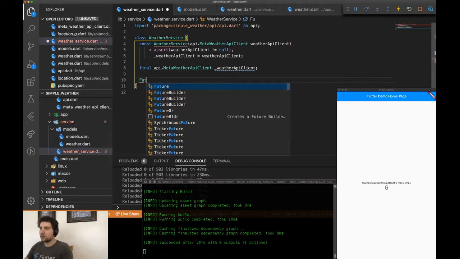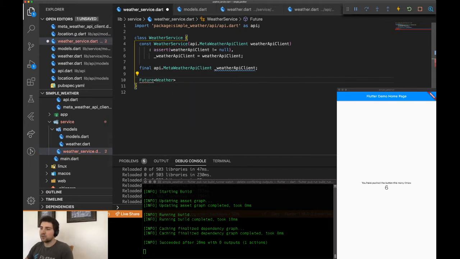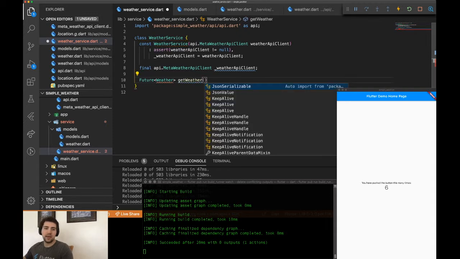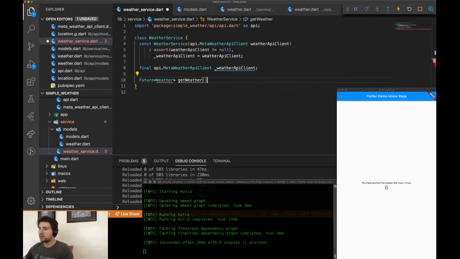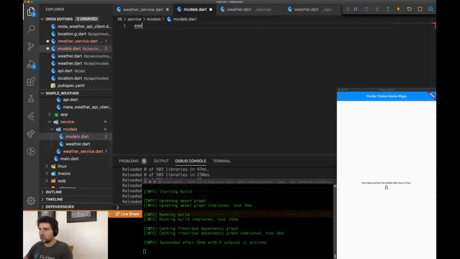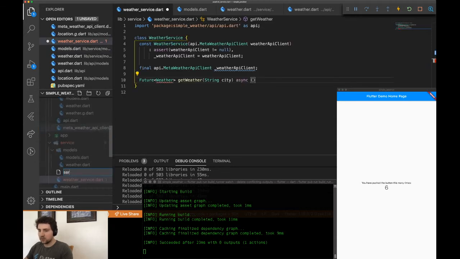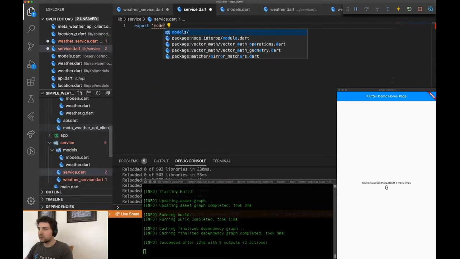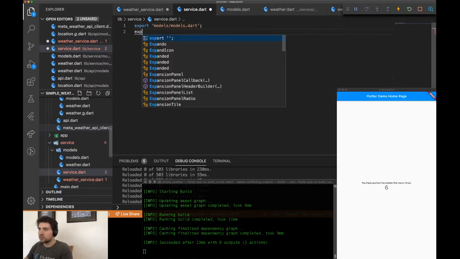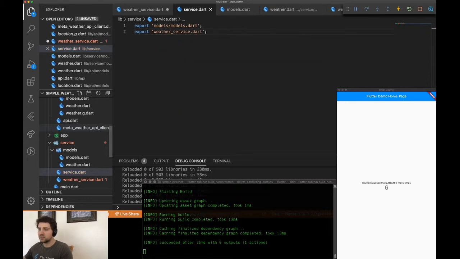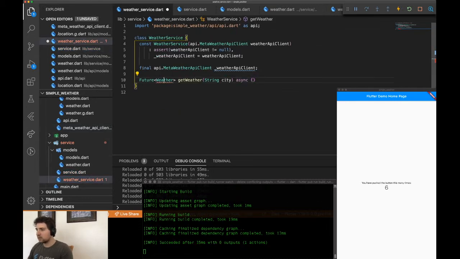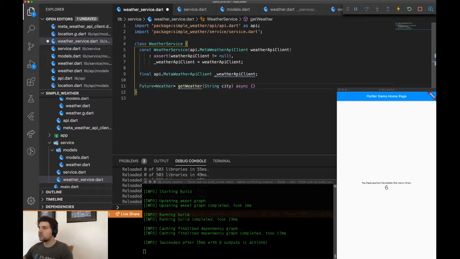And now we can say our weather service is just going to give us our own weather model back, right? We're going to say get weather. And we care about give me weather for a city, right? So string city. Again, this has to be async. And I'm going to export the weather model from the service here so that we can import everything nicely. I'm going to add an exports file for everything so that it can all be grouped together nicely. Don't worry too much about this. This is just to make the imports cleaner. So now I can import service/service.